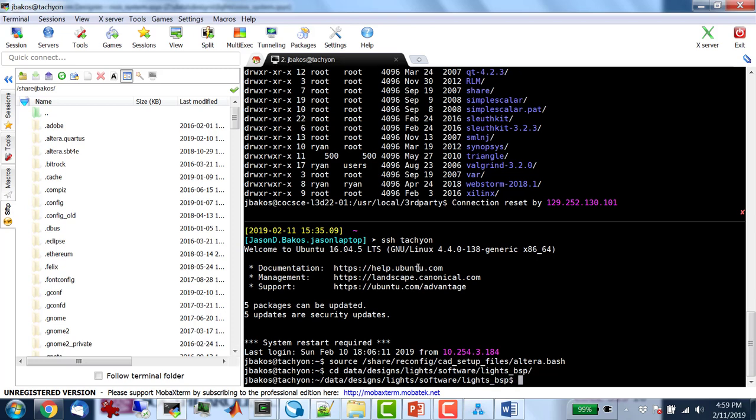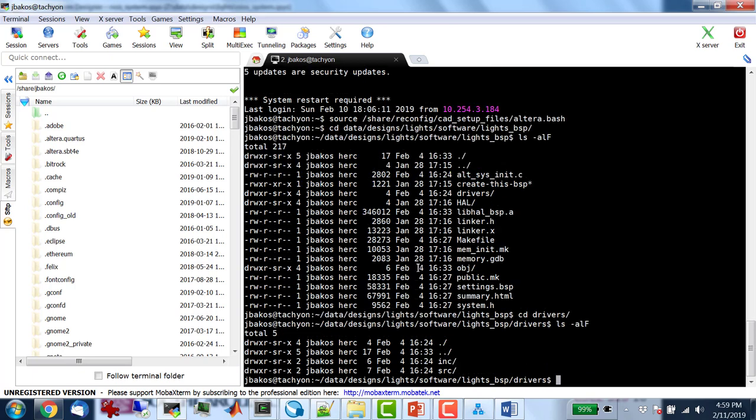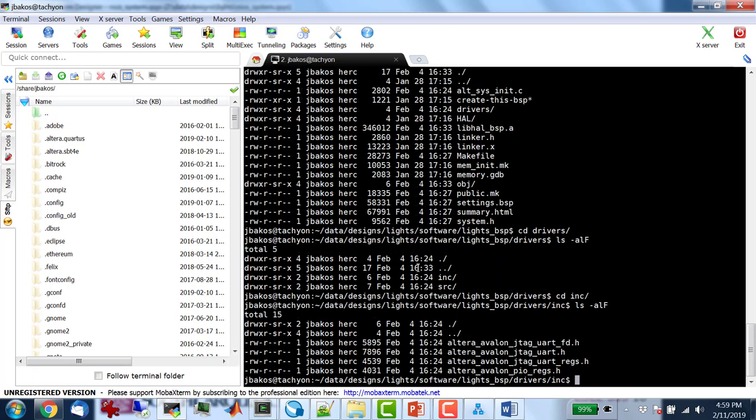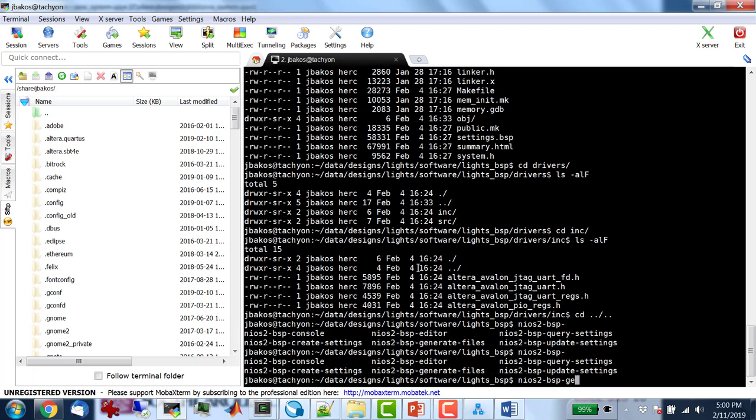So I'm going to go to my BSP directory because I want to point this out. If you go to the drivers subdirectory, then include. Okay, so the only drivers I currently have are the JTAG UART file descriptor, JTAG UART, JTAG UART regs, and parallel IO regs. So I don't have any driver for my pixel buffer yet. I have to go and generate the BSP again for that, right? So if I come up two levels, I can type nios2-bsp-generate-files, dash dash settings.